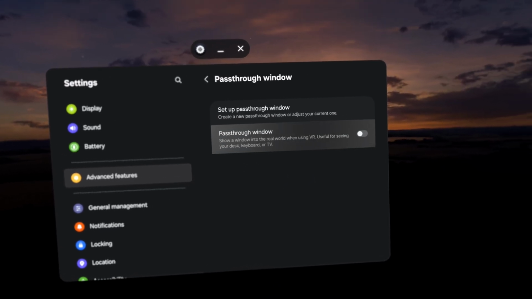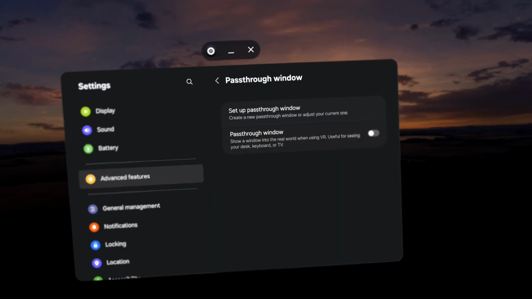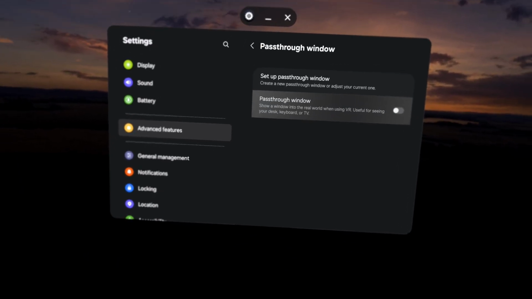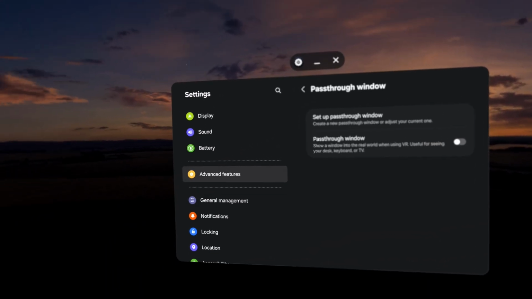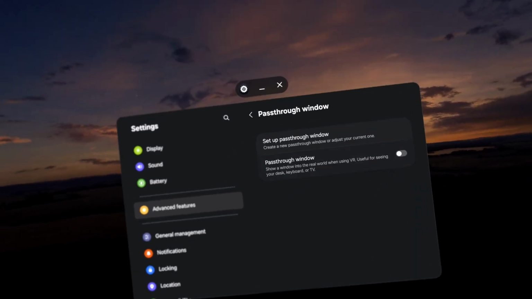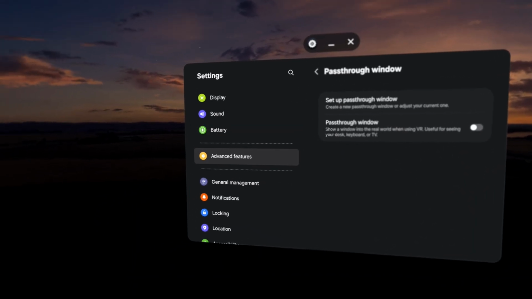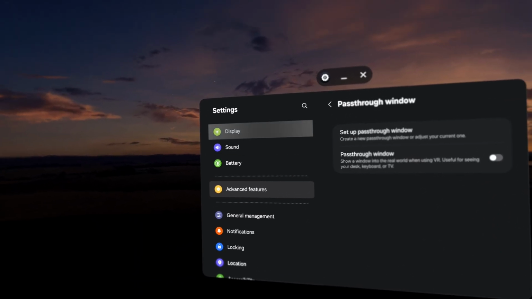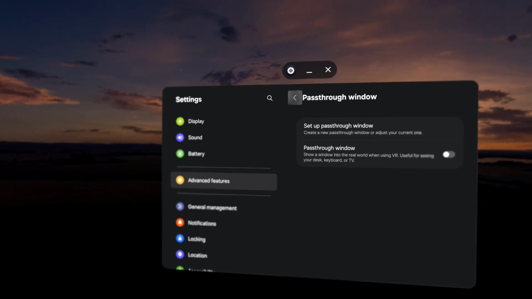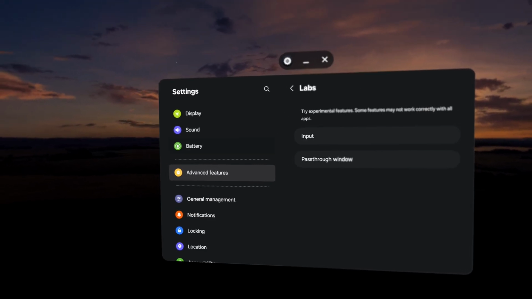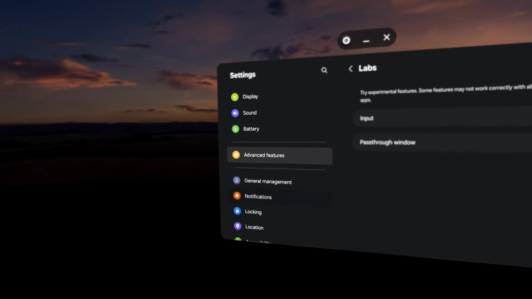Show a window into the real world when using VR, useful for seeing your desk. So if you're using VR, you can have a pass-through window, which is great because if you're playing a VR game, you're locked into that world. This bypasses that. So it's actually a really cool feature to have.